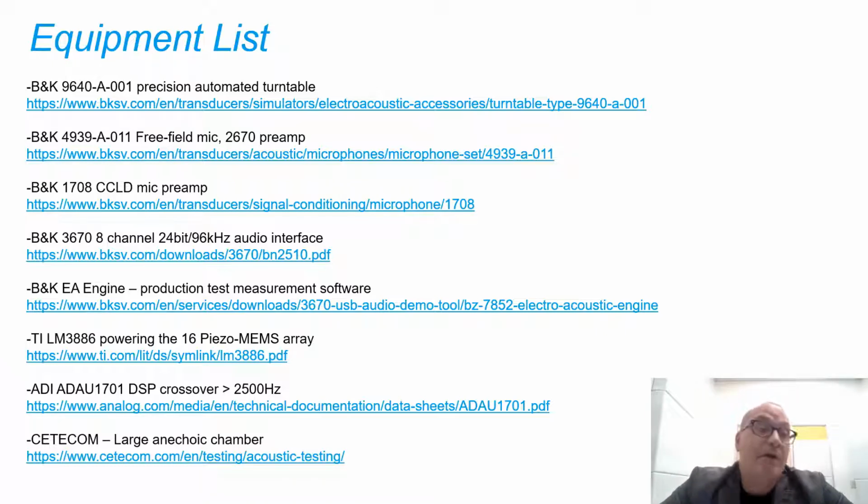The 4939 microphone was used to capture the data. It's a 4 Hz to 100 kilohertz free field mic. We powered that with the 1708 mic preamp, and we used the 3670 interface to play back wave files of pink noise, which was the input stimulus to the speaker for the measurements.